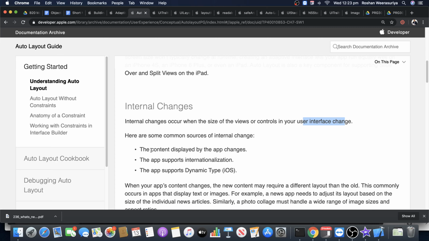So for example, there's a button with a text, and if you dynamically update the text of the button, then it has to get adjusted, right? So that is when the size of the view or the control in your user interface changes internally, right? That's the most important thing to understand in this. It's the internal change it's talking about here, right? And various other examples.